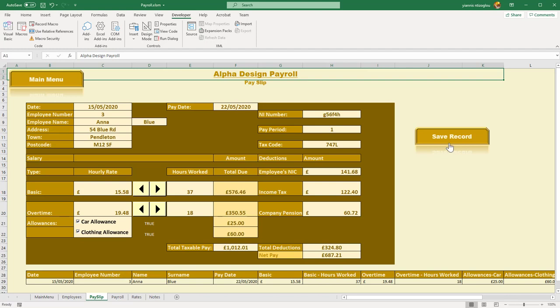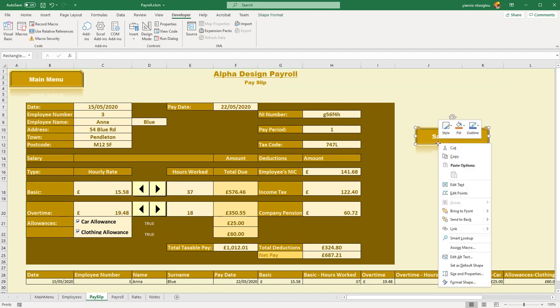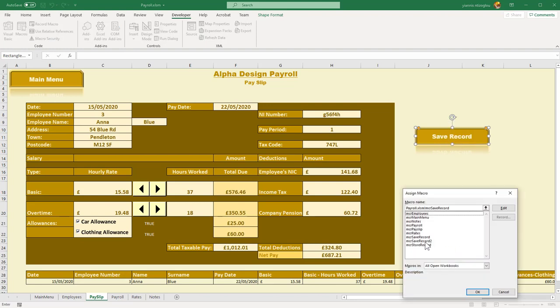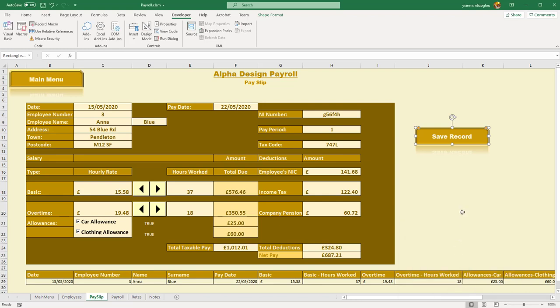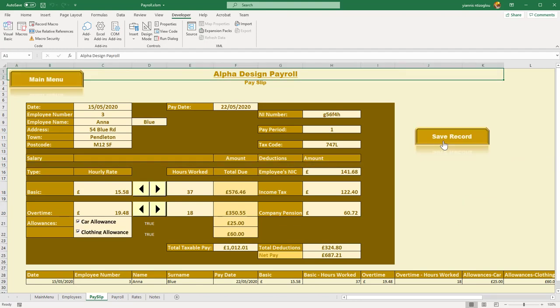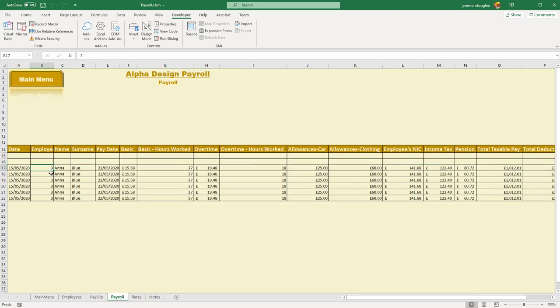If I right click here on the save record, right click again, and I select assign a macro, I will assign this time the save record 2 macro. Click OK. Click away. Now if I click here once, twice, 3 times, 4 times, 5 times. So I have basically saved 5 records already. And 1 record that I had before, 6 records. So if I go to payroll, I should see 6 records here. 1, 2, 3, 4, 5, 6.